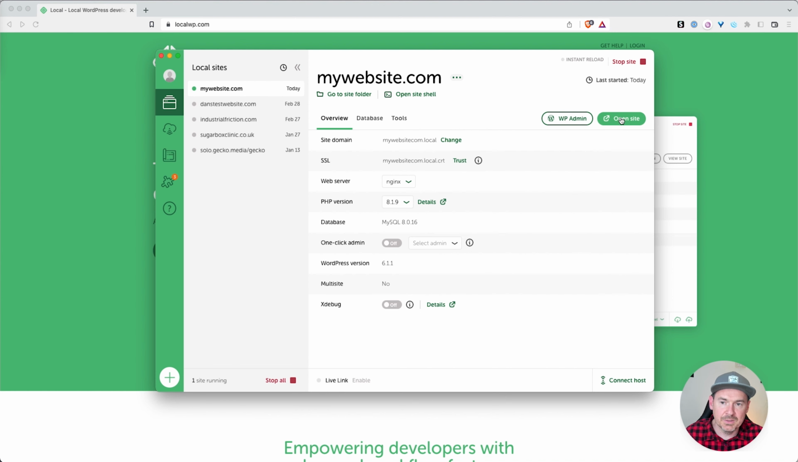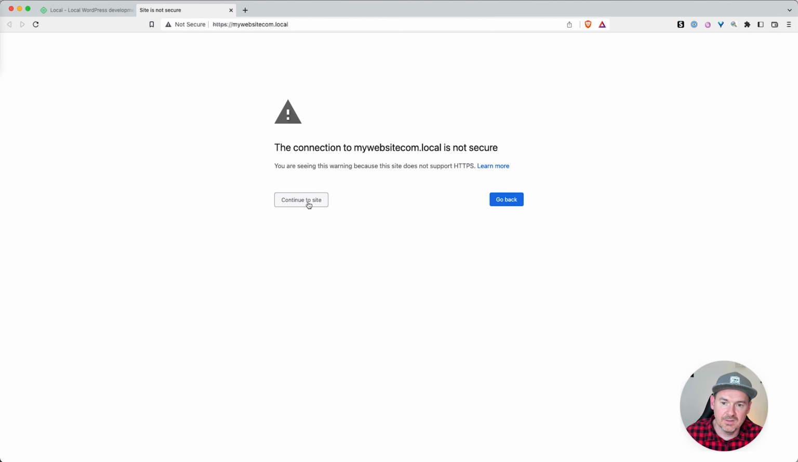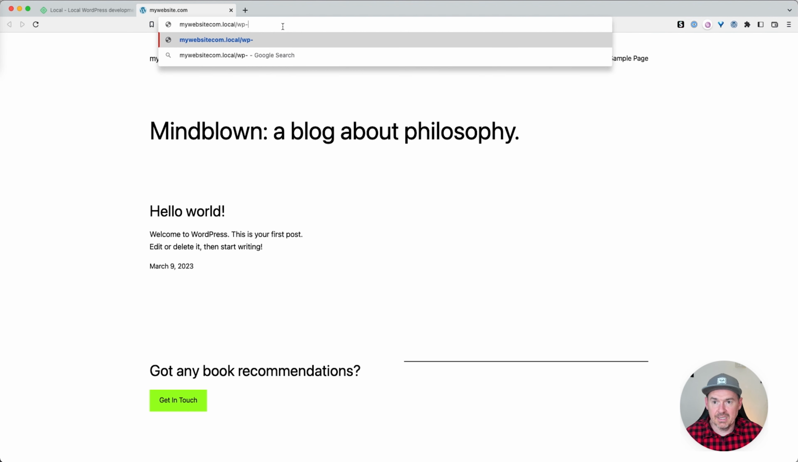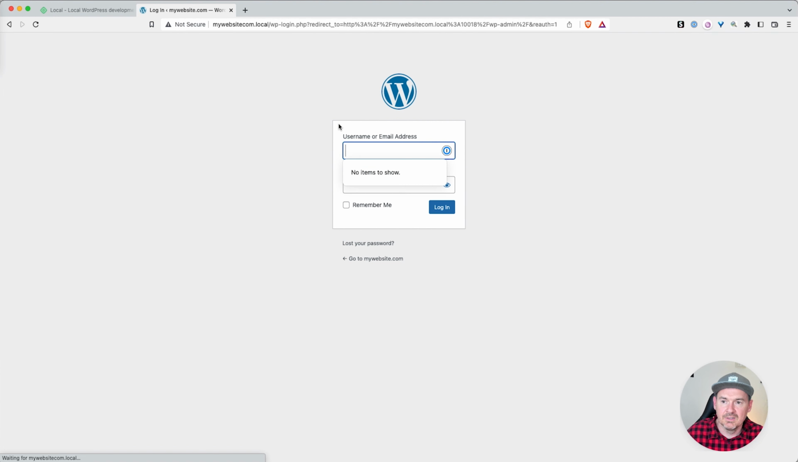And if we click Open Site, again, an SSL issue, which is not important at this point, continue to site, and we've got a WordPress website ready to go. And again, we can go to WP admin, log in, and we can play around with this website. It's not on the internet, it's just running on your computer.